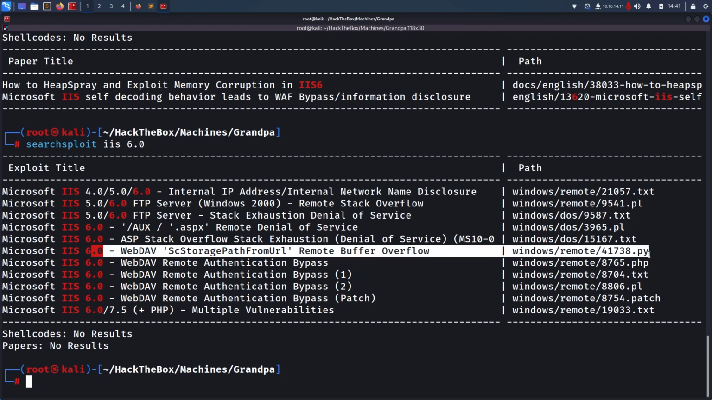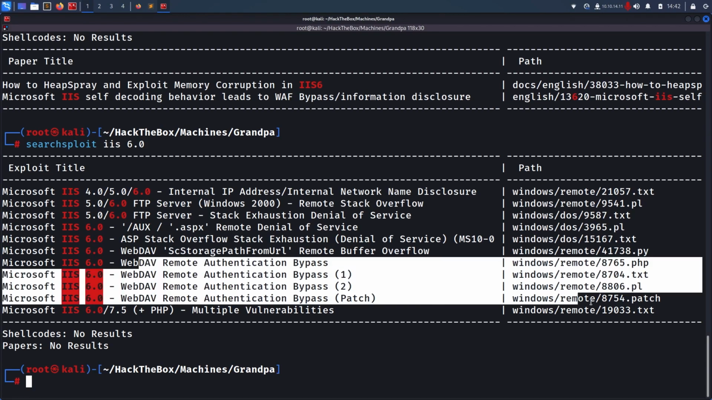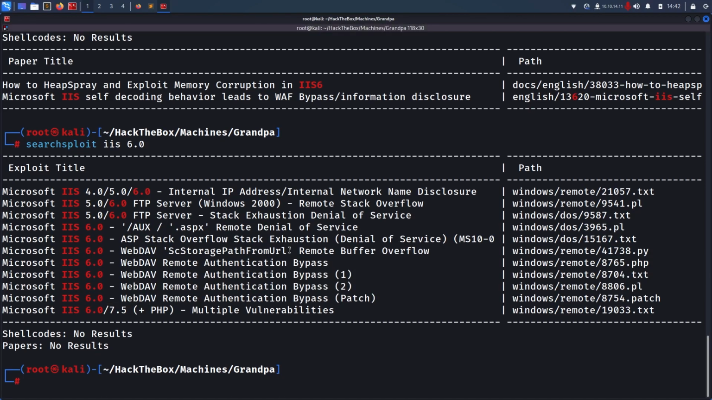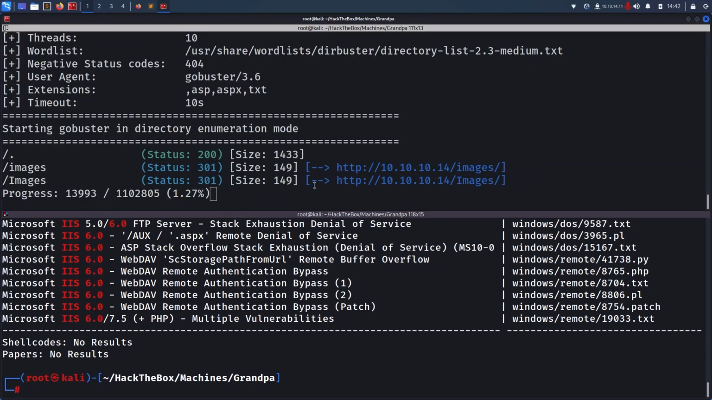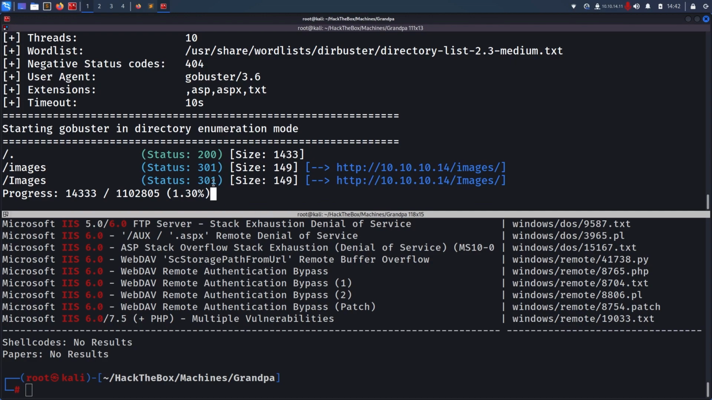So the main thing about buffer overflow is that it should be remote because we are right now outside of the machine. We don't have any executable file. We don't have anything. So it should be remote because we are outside of the machine. That's what remote means. So this can be interesting. Then remote authentication bypass, and all of these are authentication bypass. And right now I can see that I am not having any sort of authentication, any login page or anything. So looking at the results in the Gobuster, I still cannot see any login page, so that is fine.